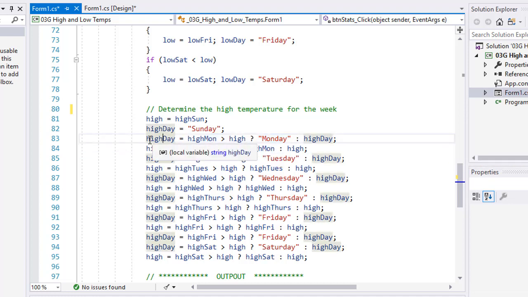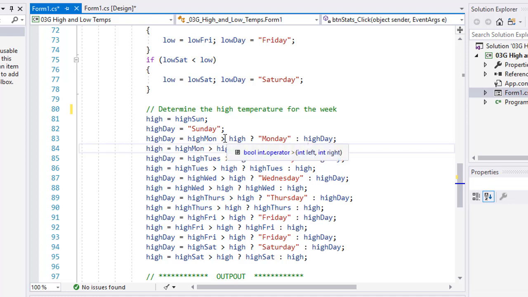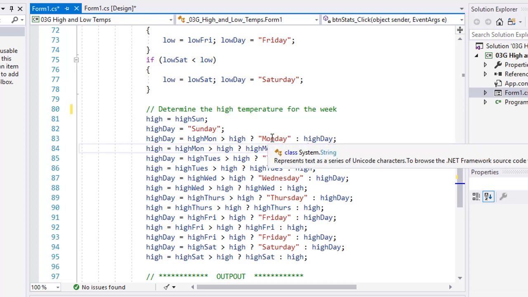So remember, the order that you do statements is very important, and in this case, if you did the high first and then the high day on each of these days, you would get the correct high temperature, but it would always say Sunday. I suppose you could do the high day second, after the high, if you did high Monday was greater than or equal to high. That would trigger that as a true expression and would change the day.